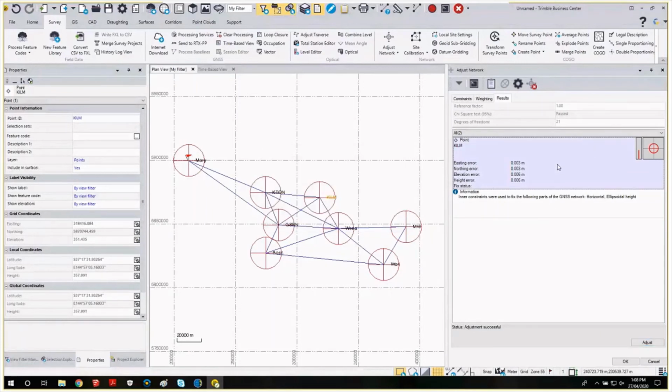Okay, so that's an unconstrained adjustment. What we would then move into is the minimally constrained and the fully constrained adjustments.